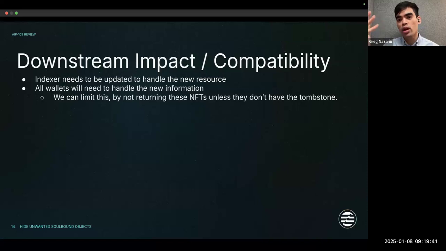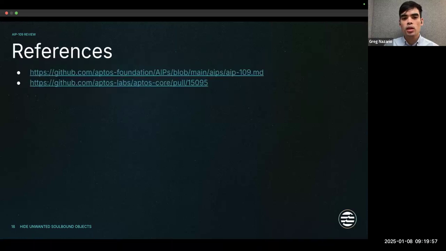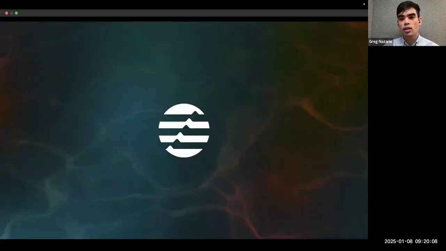Downstream impact is that wallets would have to handle this correctly, or we instead have the indexer just not send those in the queries directly to the wallets. That would make it simple enough that wallets wouldn't have to do anything, but it would be handled entirely on the indexer. And then some references to the AIP and the reference implementation that does provide the ability for this safe burn correctly. And that's it for me.